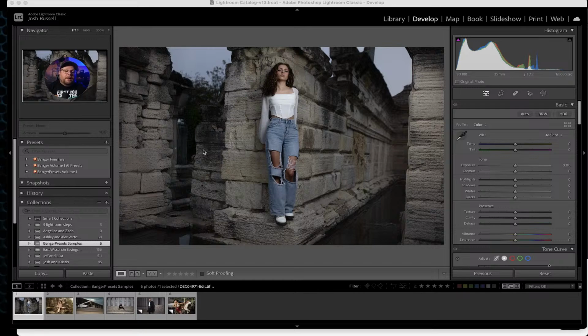Okay. So as you can see, there are 3. There are the Banger presets Volume 1, AI presets, which are the masks, and then there are finishers. What you're going to want to do is start with the Banger Presets Volume 1, find your preset, and then move on to the masks, and then move on to the finishers.